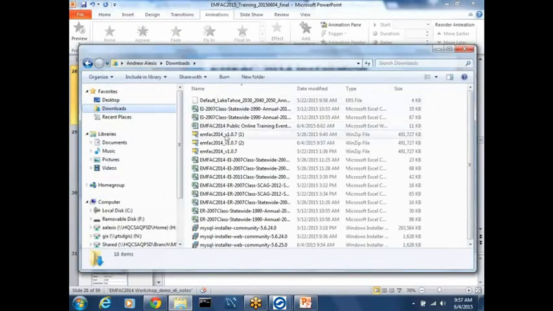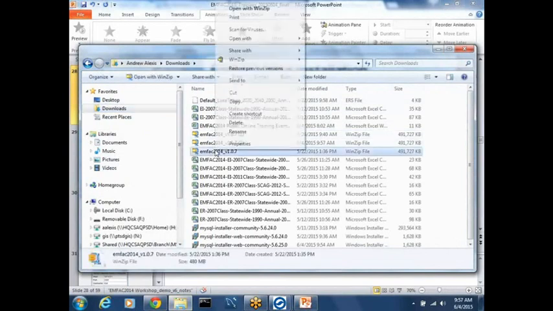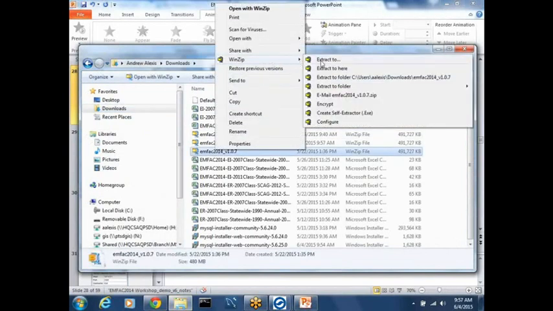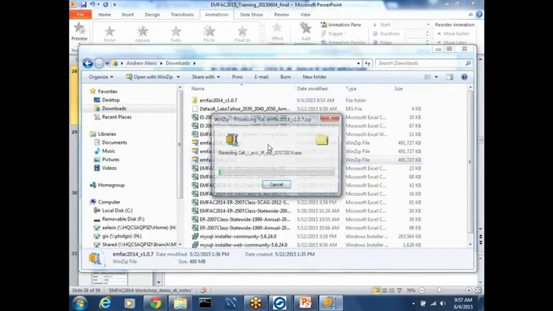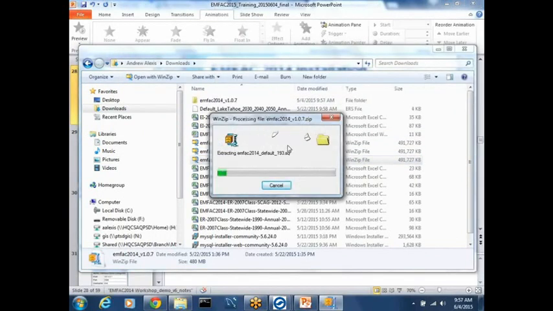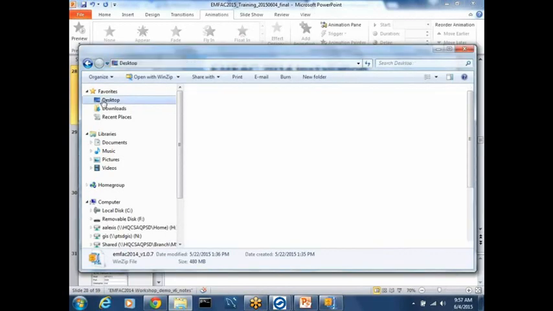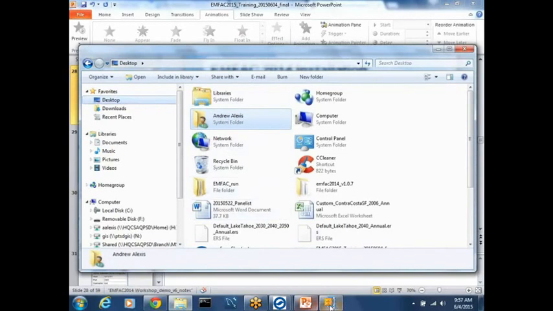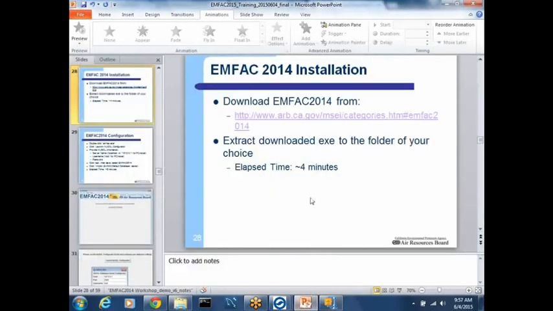It's in downloads and it's right here. You can see we've done this a number of times. This is the way I do it. WinZip, extract to here. And then you get a big folder with everything in it. So from here, I'm going to show you how to run it.